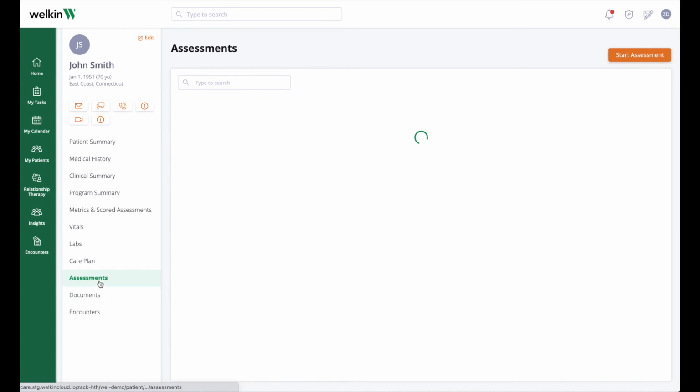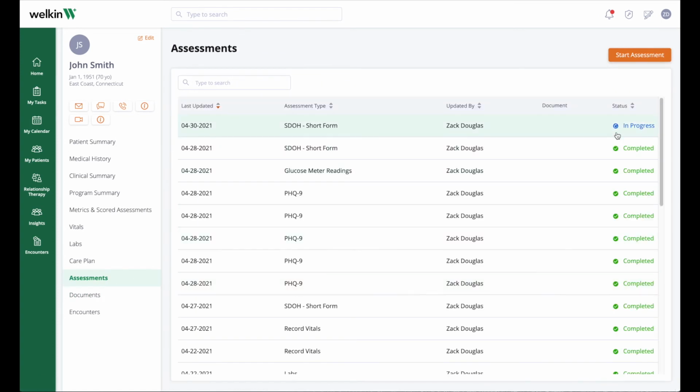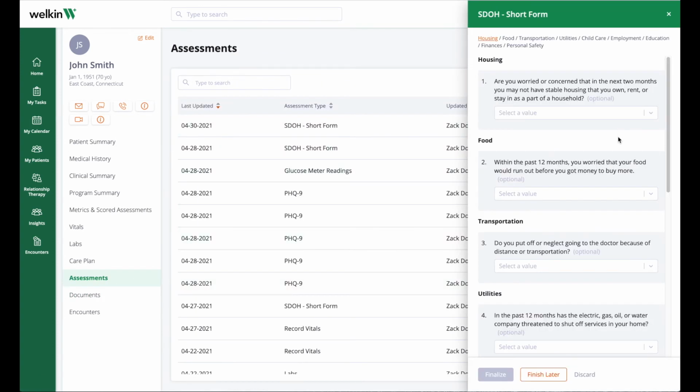Once you send an assessment, the system knows it has been sent and sets the assessment to pending until it's completed by the patient, by you with the patient, or discarded if no longer needed.